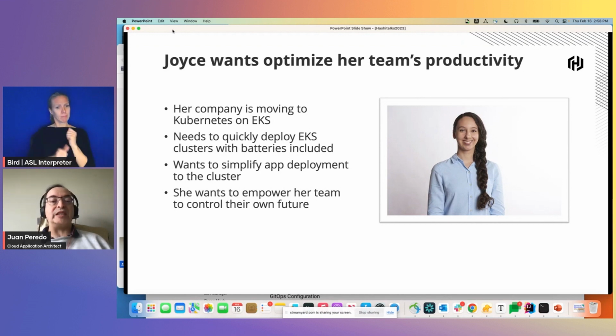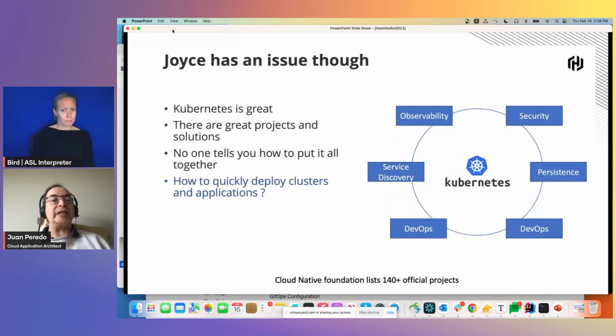So at the end of the day, she just wants to empower her team to control their own future. However, she has one issue, and it's a big one. While Kubernetes is great and it has a lot of features and it's extremely powerful, nobody tells you how to put it together. So it's not just a matter of setting up Kubernetes and you're good to go, right?